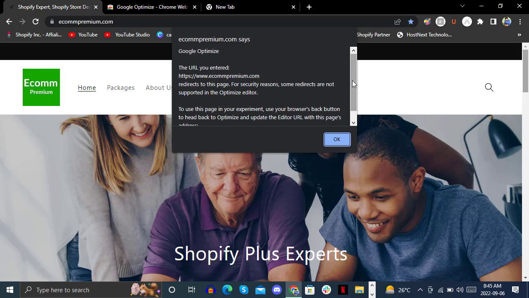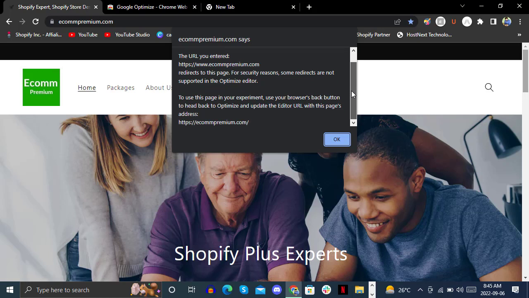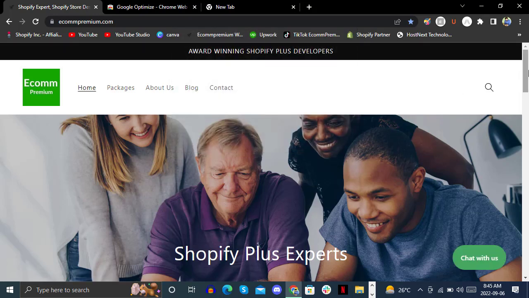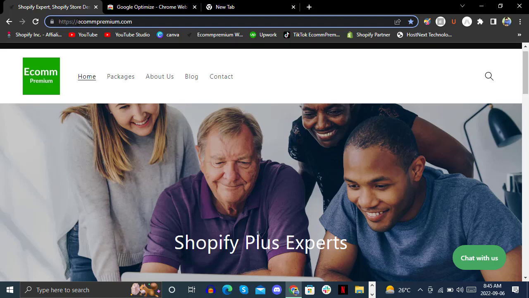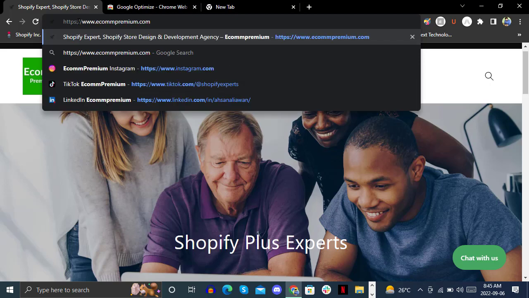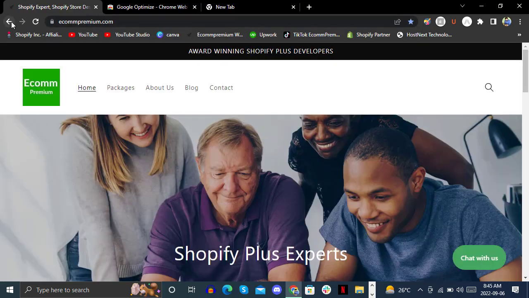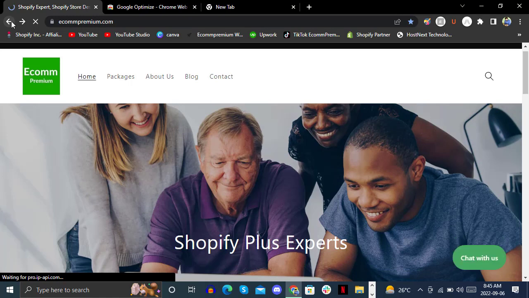Okay, it's saying the URL you entered redirects to this page. For security, to use the page in your experiments, use your browser back button. Okay, so it takes us to this. We can also put up here, or you can even just use it without www because it's already saying this.